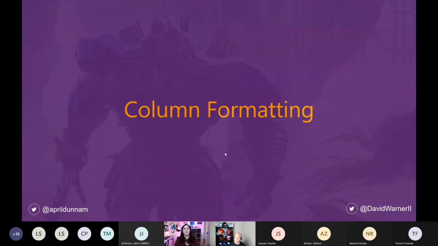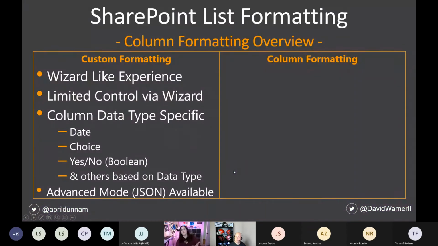Thanks, David. Yeah, so as David just said, column formatting is kind of like a subset of list formatting, right? That's going to apply to an individual column, whereas the view formatting applies to an entire row. So with column formatting, just like we have the two flavors of list formatting itself, column and view, we have two flavors of column formatting as well. We have one called custom formatting. So what this is going to do is give you a true no-code wizard-like experience to apply custom formatting. So you're going to be able to point and click and apply specific formatting using some out-of-the-box actions with certain field types like date, choice, yes/no, and others based on your data type.